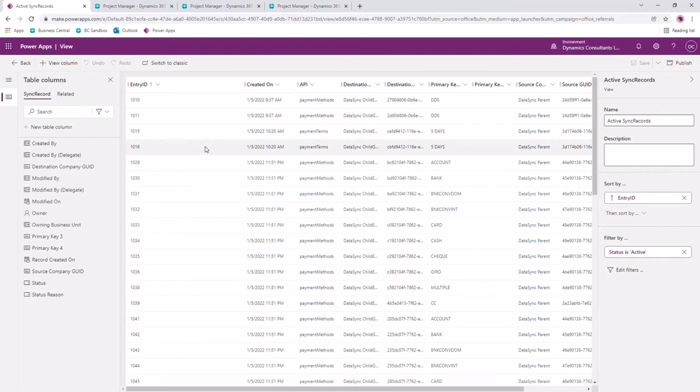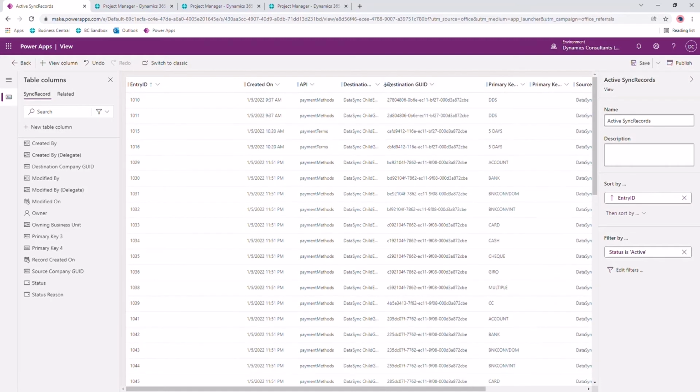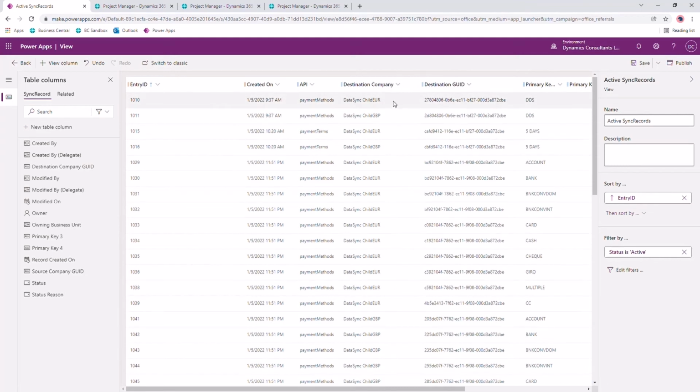You can see from the columns of data, it stores information about the source and destination companies, as well as identifying information for each record in those companies. So here we have, for instance, the destination company for this particular payment method is in the DataSync Child Euro company, and this is the GUID for that particular record in that particular company. We'll now have a very quick look at the structure of one of the flows.